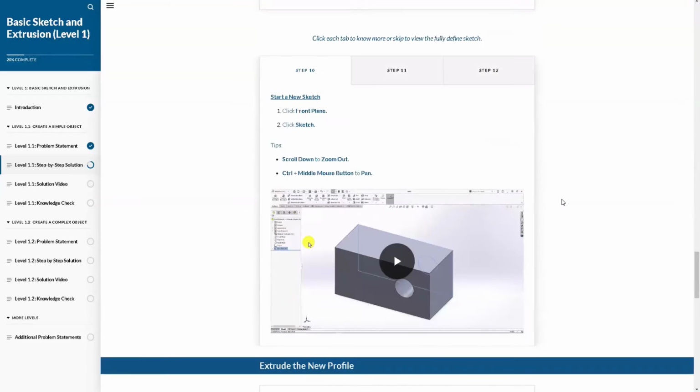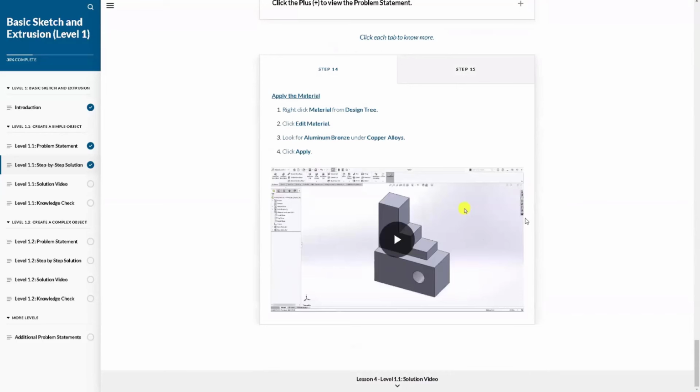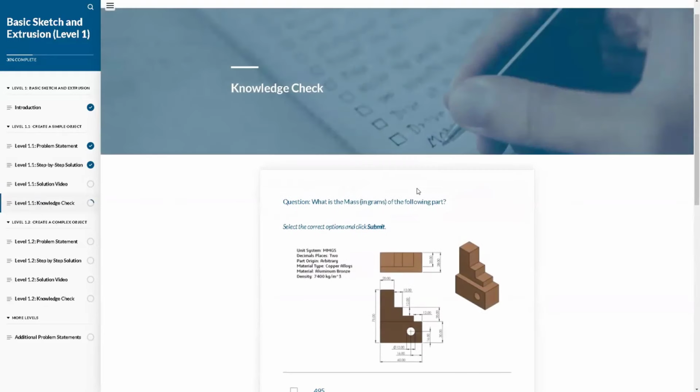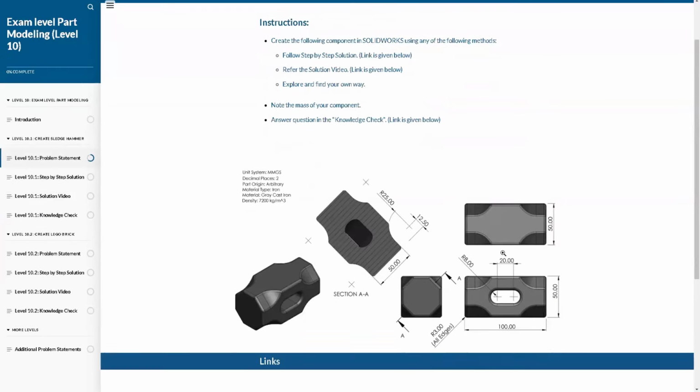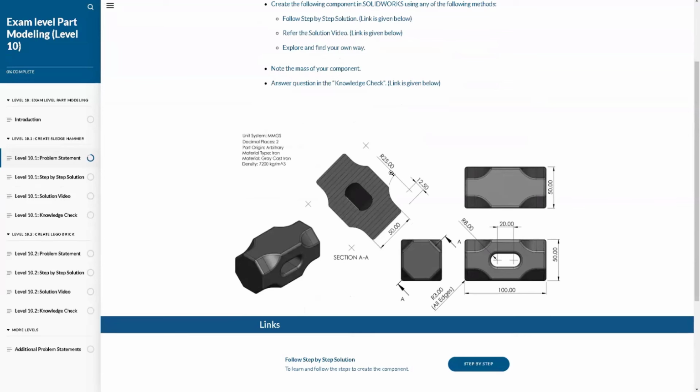Now, at the end of this, when you get all the way down to the bottom, you're going to be able to jump to either the solution video, or you can navigate straight to the knowledge check. And this is where you can actually look at putting in the answer for what the volume is or the masses of this part. Now, this goes from basic parts to more advanced parts. So we have a little bit of everything. And by the end of this, you're going to be over-prepared for the CSWA exam.